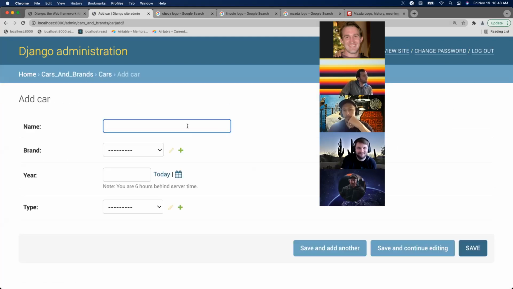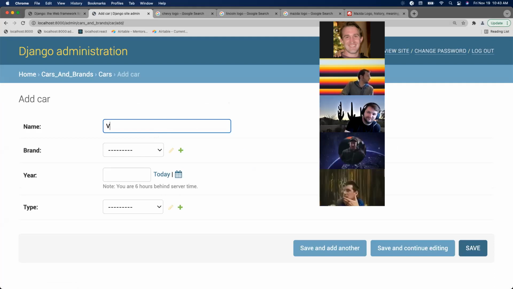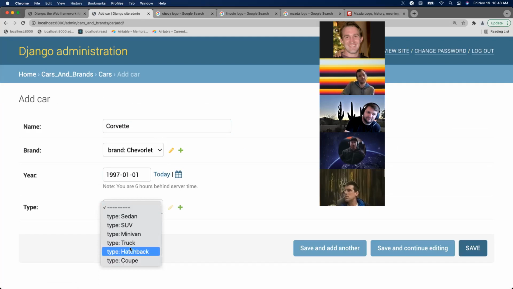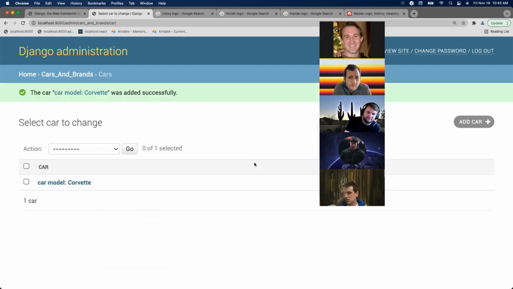Let's add a car. Who was talking about Chevys? Michael Robertson. What model do you have? Corvette. Nice. How do you spell that? Corvette. Yeah, that's it. Cool. What year is it? 1997. I guess I might need a date, and then type. Corvette is a coupe. Is that correct? Or the best classification? Yep. Okay. Cool. So we added that.